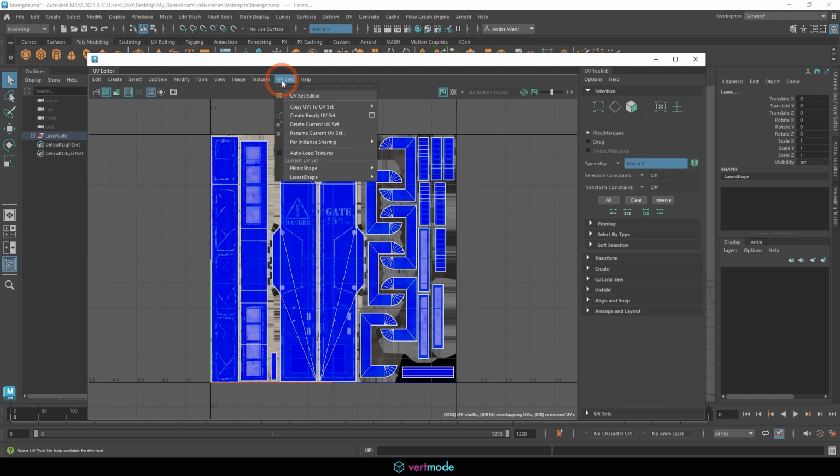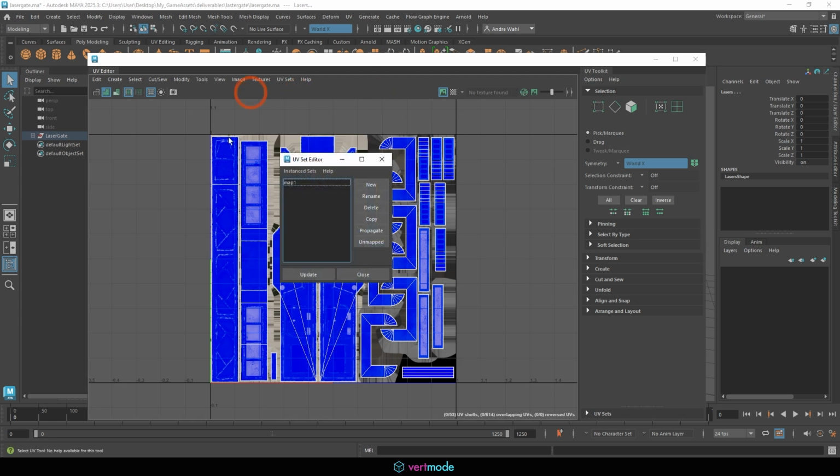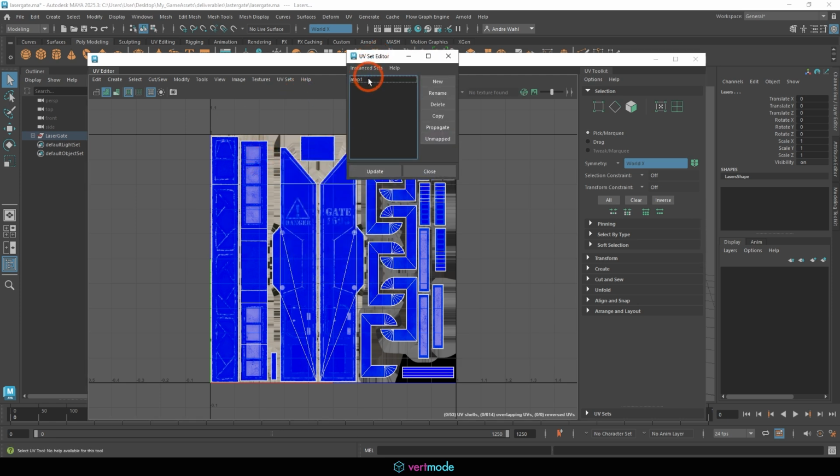So how do we do that? We can come up here to this option called UV sets. We can open the UV set editor, and you'll see we have a map 1. All we need to do is click copy, and this will create a second UV set. For most workflows, what we're going to do is double click this to change its name and switch this to Lightmap. From here, whatever we click on is the one we're working in.